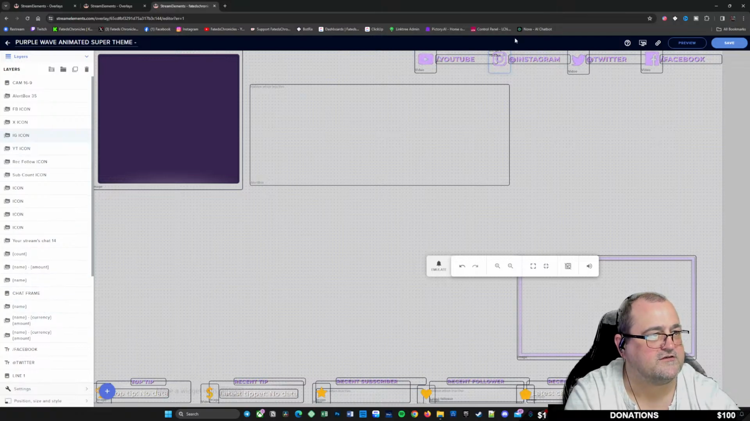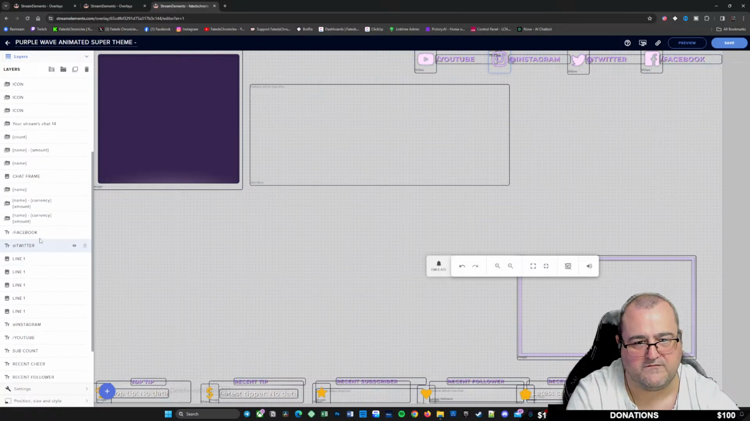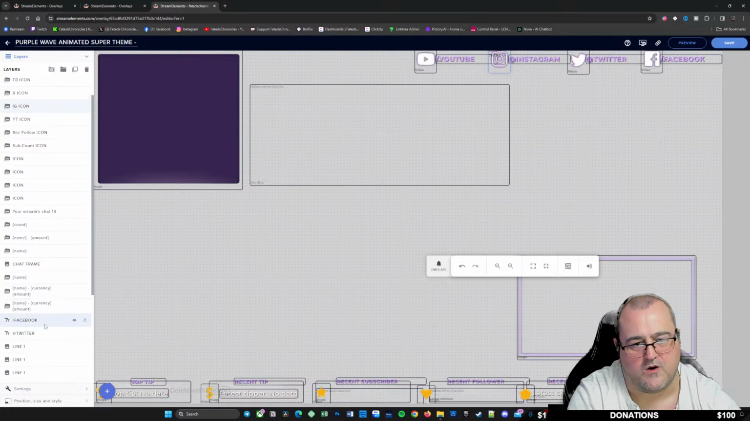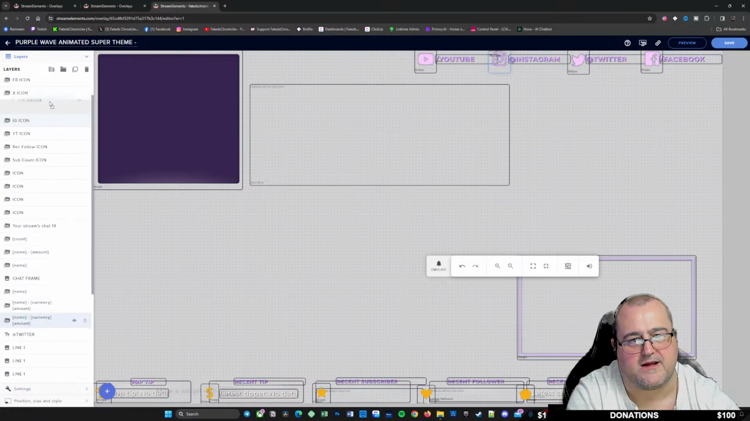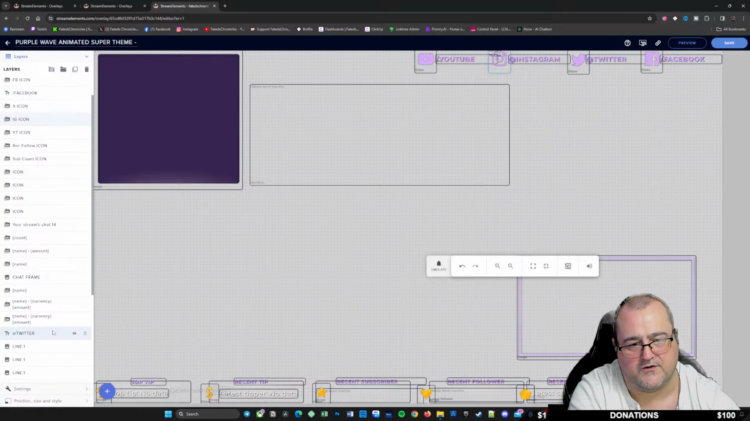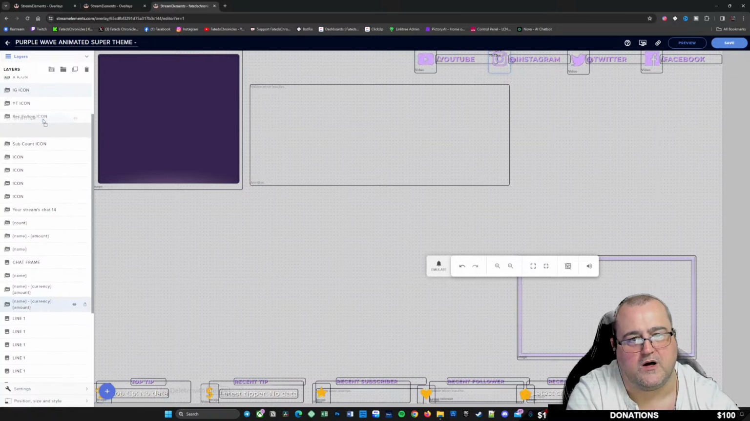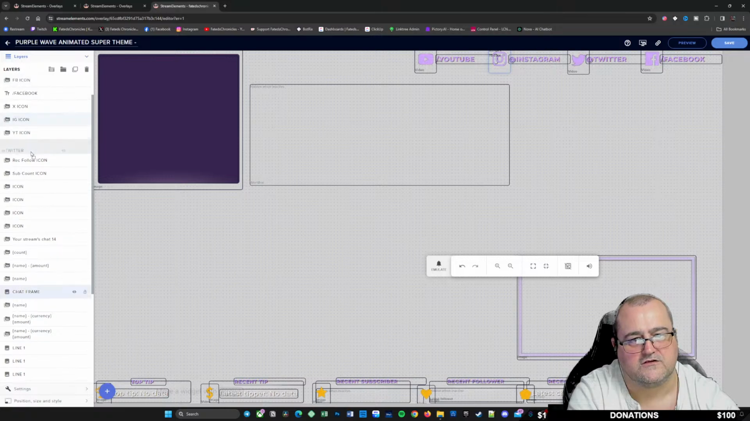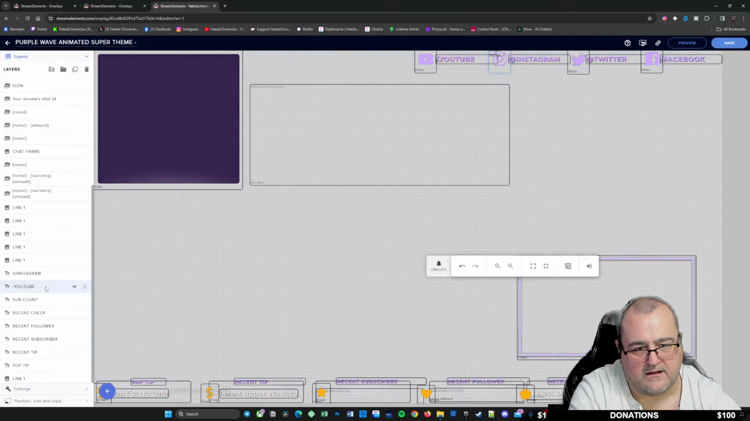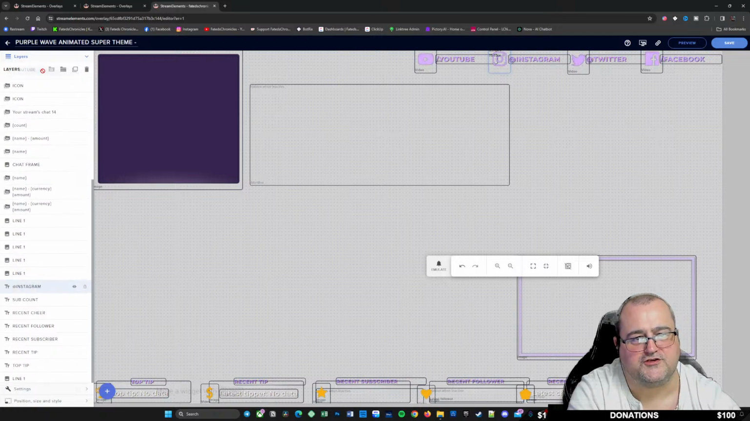Now, we also want to find where it says YouTube, Instagram, Twitter, and Facebook. So if we scroll down, we've got the Facebook one here. So what I'm going to do is drag that one up and put it underneath the Facebook icon. We've got Twitter, so I'll put that underneath the Twitter. This just keeps it nice and tidy. So we have got X. YouTube, under YouTube.